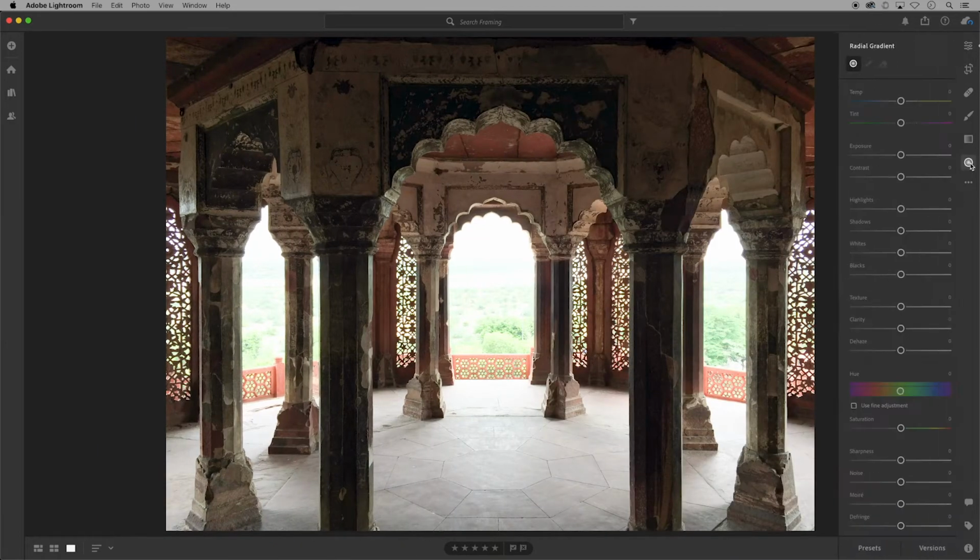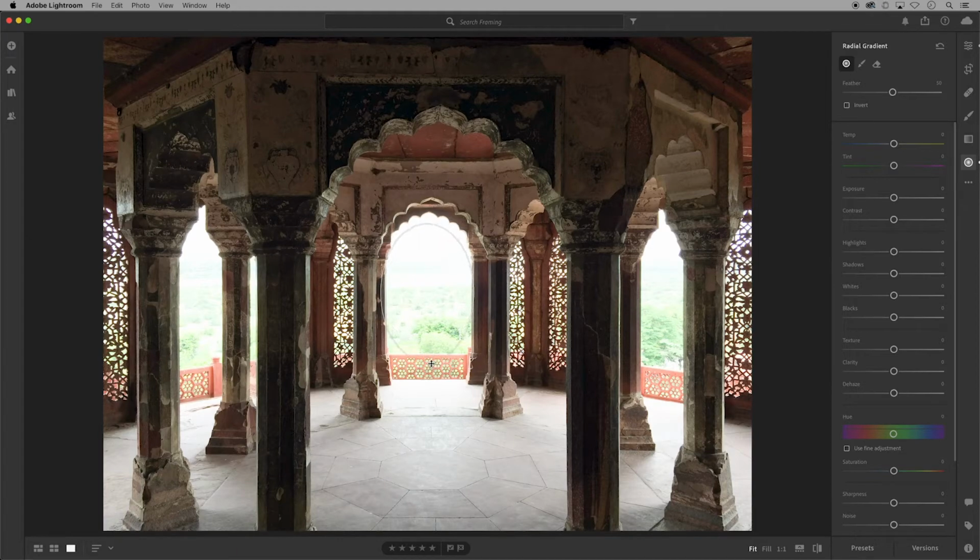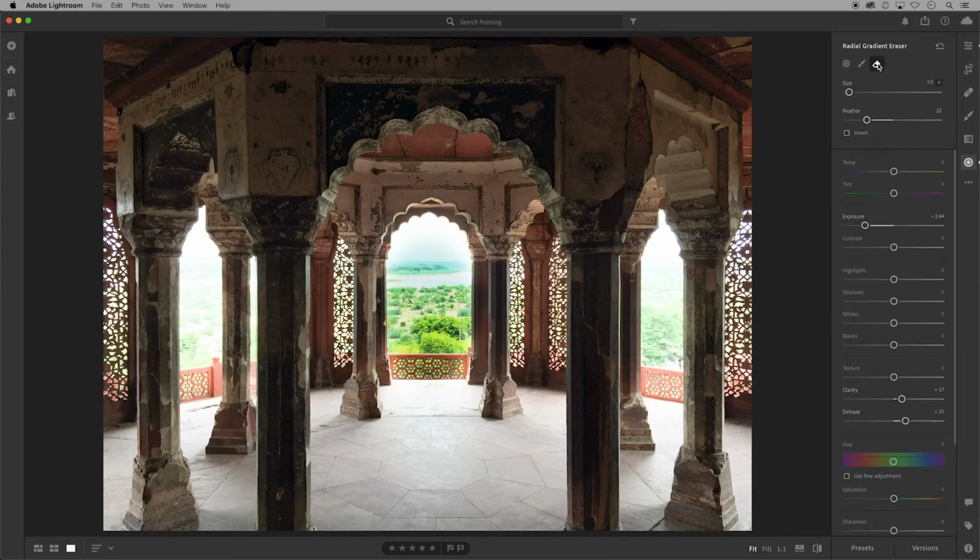So I'll open up the Radial Gradient panel and I'll apply a radial gradient over the center window and bring down the exposure. I'll also go over to the panel and show you the feather slider, which will harden or soften the outer edge of your mask. And for this particular image, I'll also go to the panel and bring up clarity and dehaze.